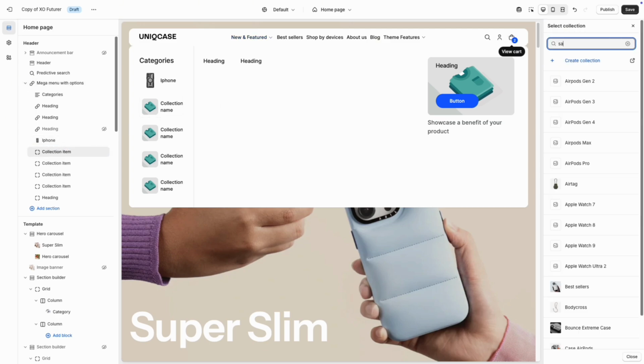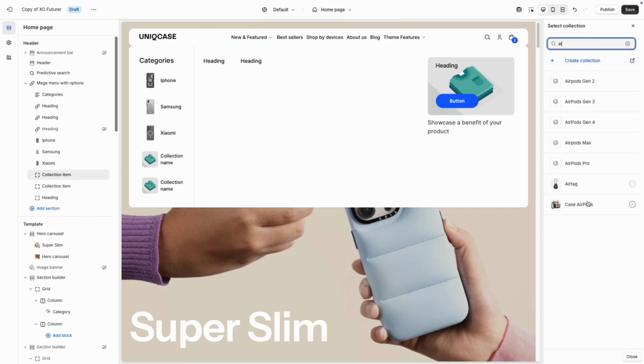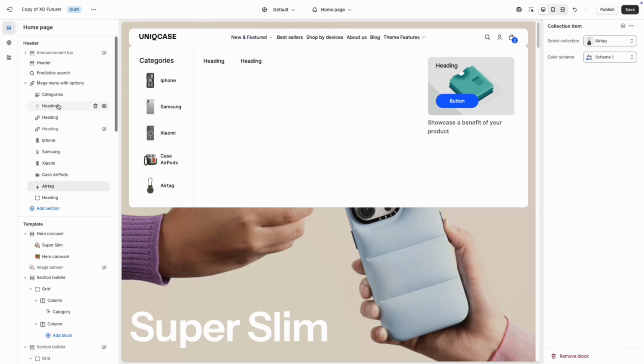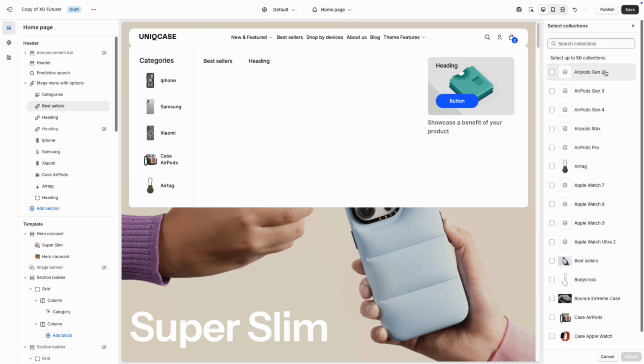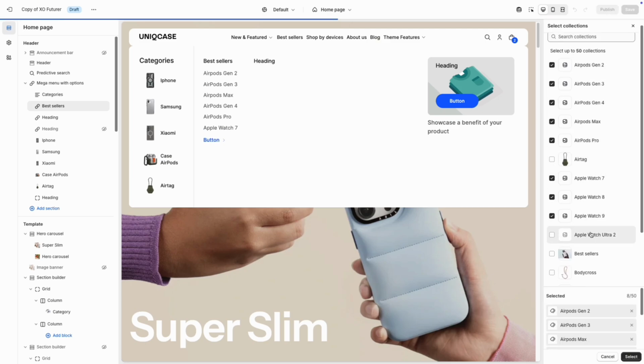Repeat until you have 5 category items. After that, edit the menu item by inserting a heading, then selecting collections for the menu. When you select more than 9 collections, the columns will automatically break into 2, ensuring a well-organized layout.